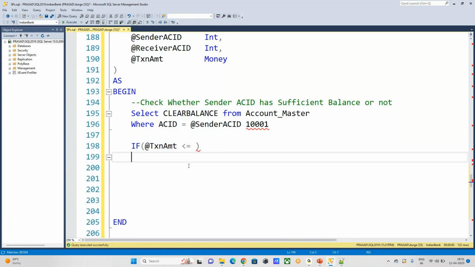You need to start cash withdrawal in sender account ID. This is what you need to do. You need to write insert statement and update statements. If this is true, you are going to be doing all these things.